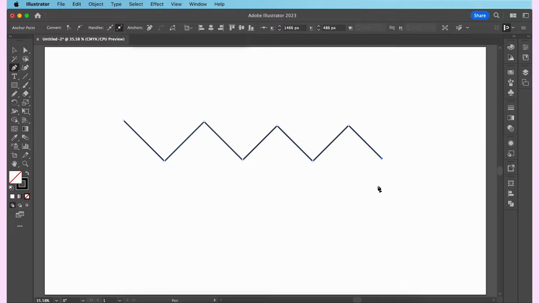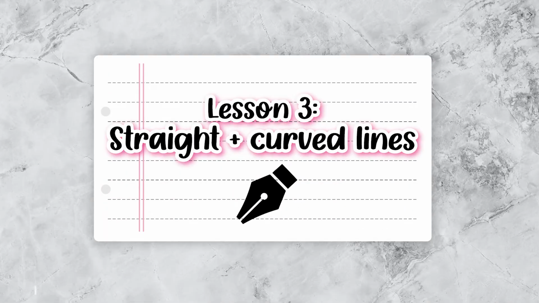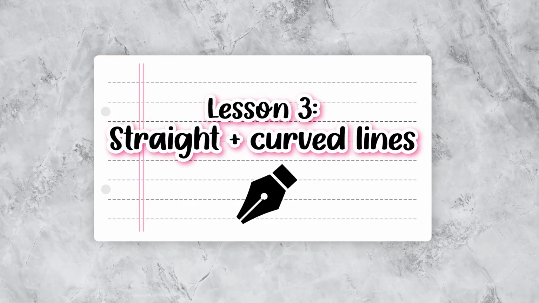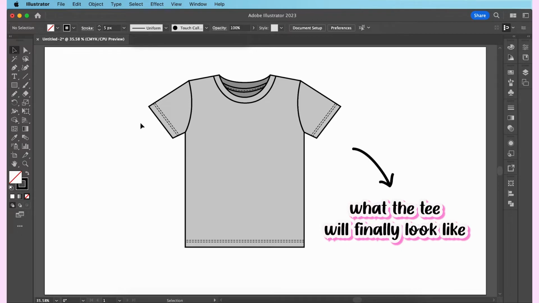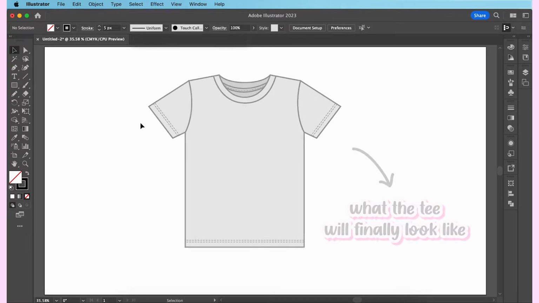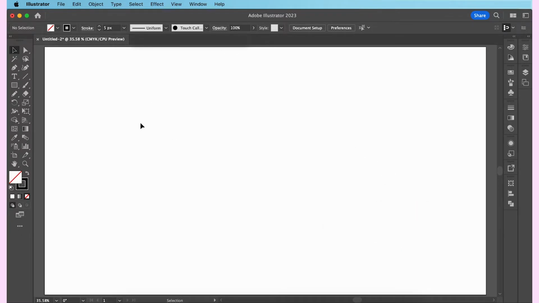Now let me show you how to draw a single shape which has both straight lines and curved lines by showing you the example of drawing a t-shirt. Before we begin, something that is going to help you a lot is to turn on Smart Guides.